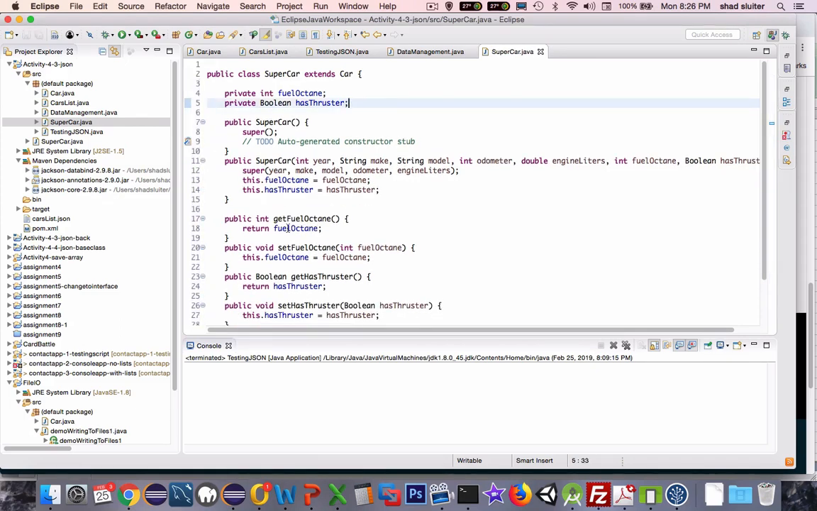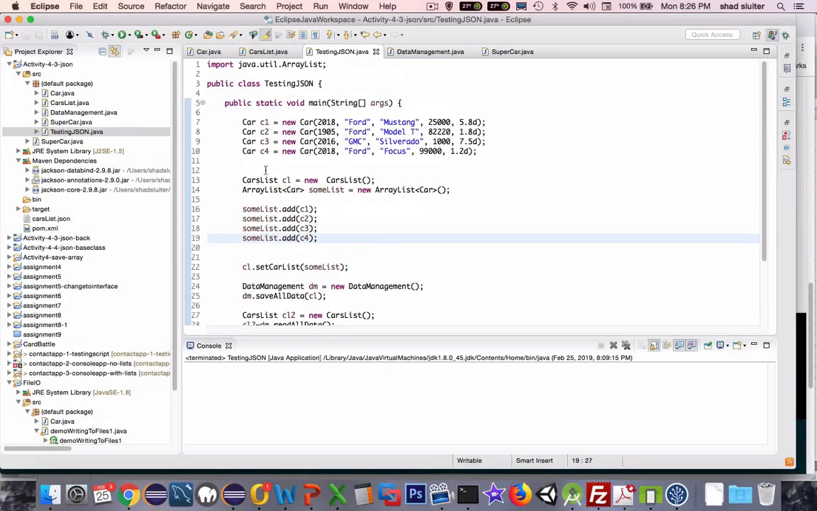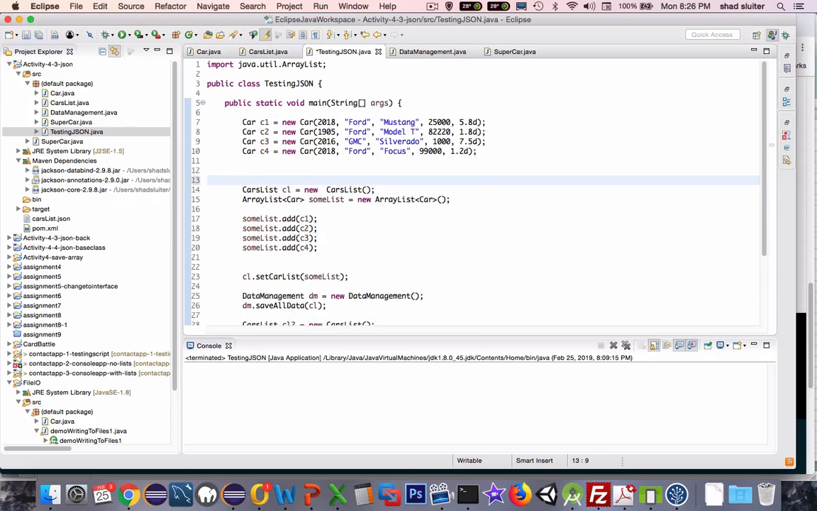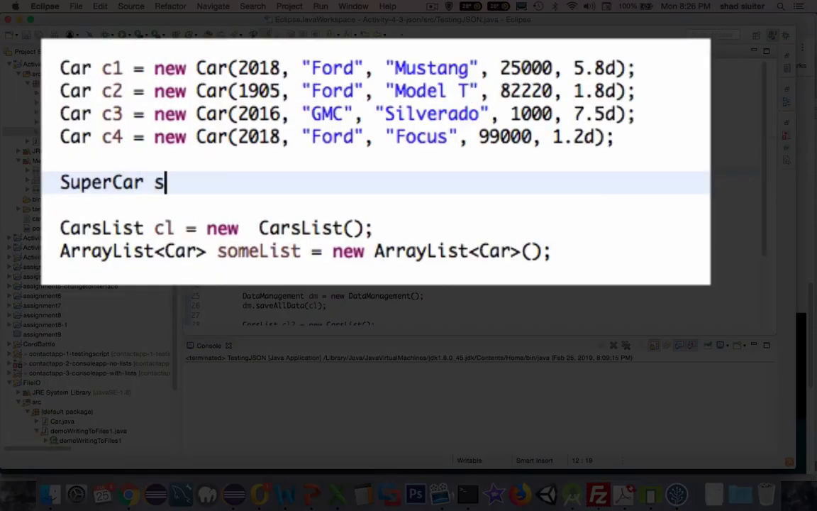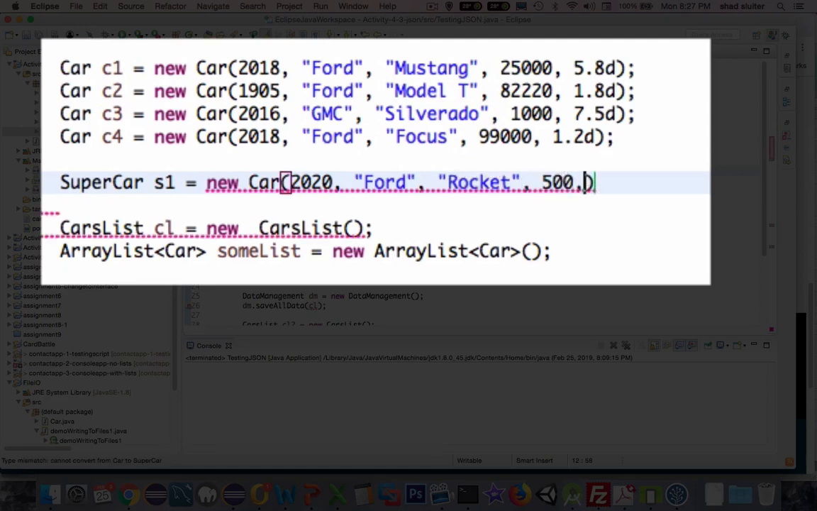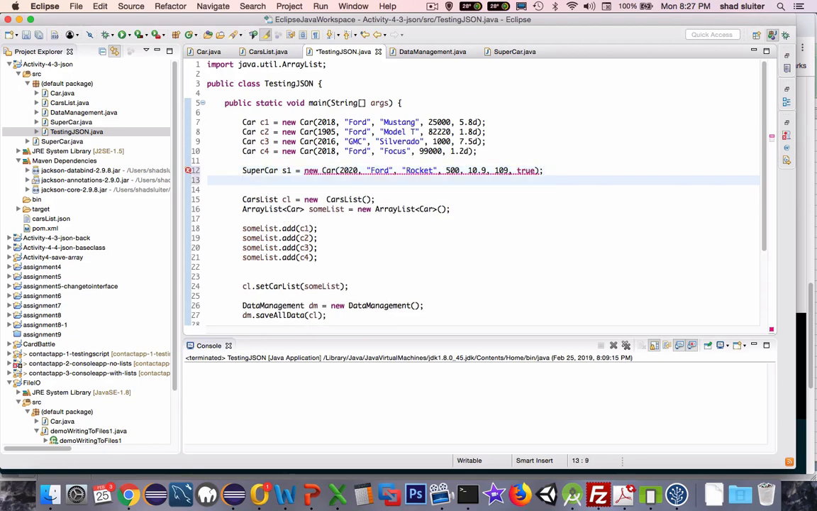Okay, so now the challenge is that if we can add one of these cars to the list, can we still read and write from it? Because it'll be different kinds of data. So let's generate a new supercar in the main program. We'll come up with some junk for its data. So 2020 for its year, Ford Rocket it's called. It only has 500 miles, it has a huge engine with 10.9, and of course, if we have the option for thrusters, then we should probably put it on. The fuel octane is pretty high octane gas here, so 109.